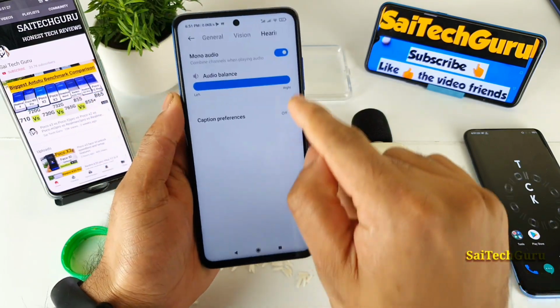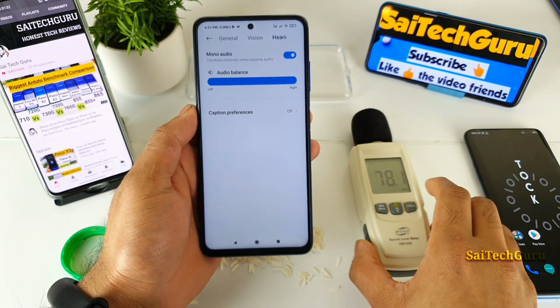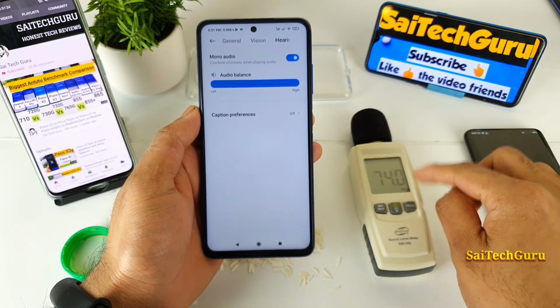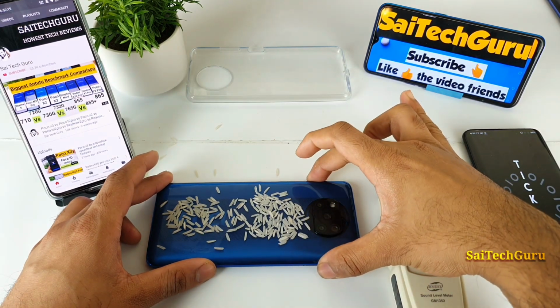Now after enabling this option, I'll try to play the same audio at full volume, and let's see what decibels you are getting here and how the vibrations are going. Right now let me try to increase the volume little by little.